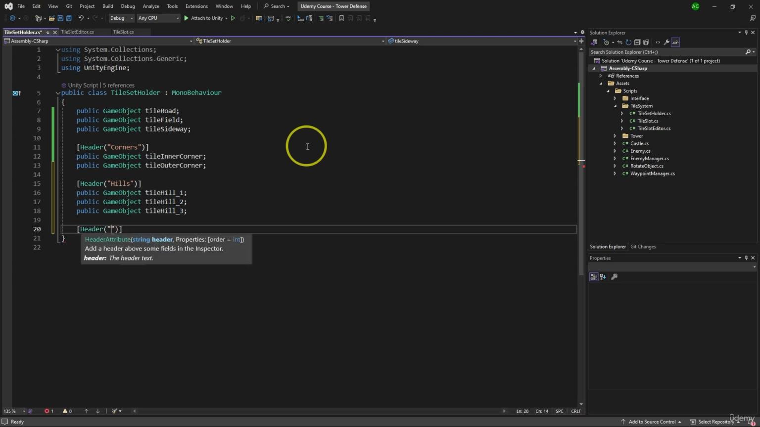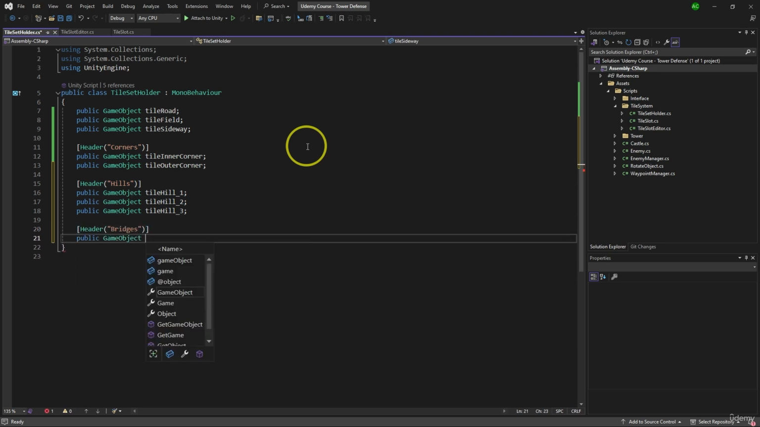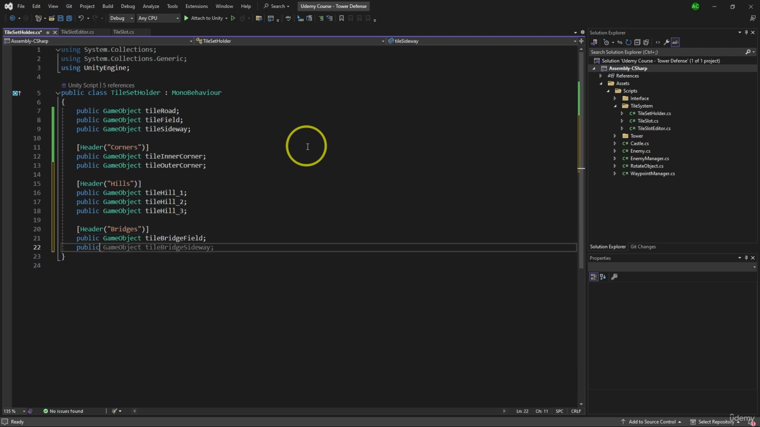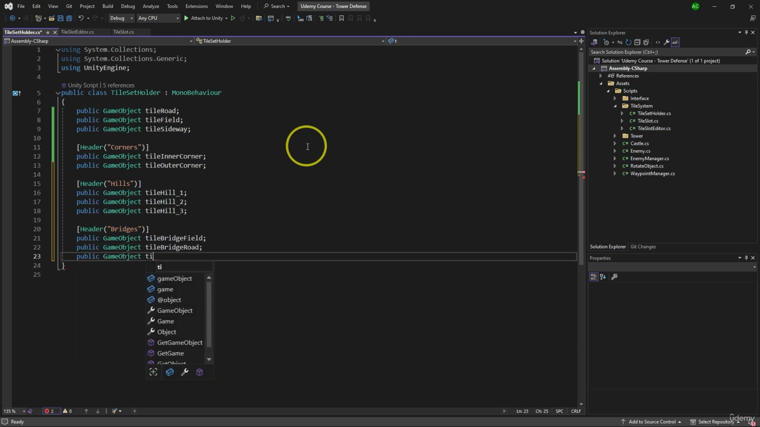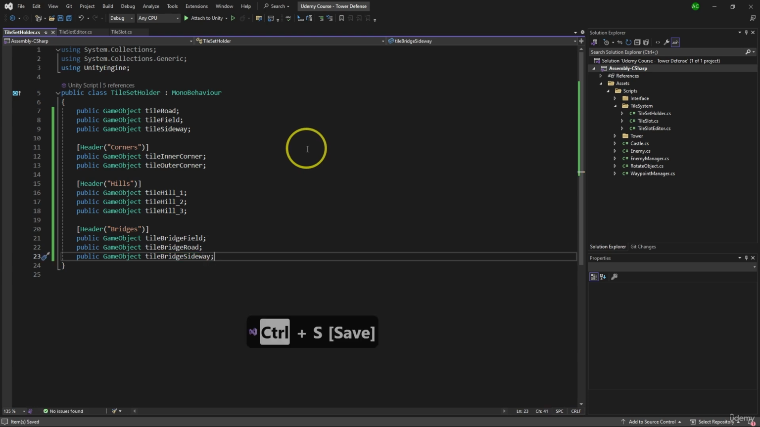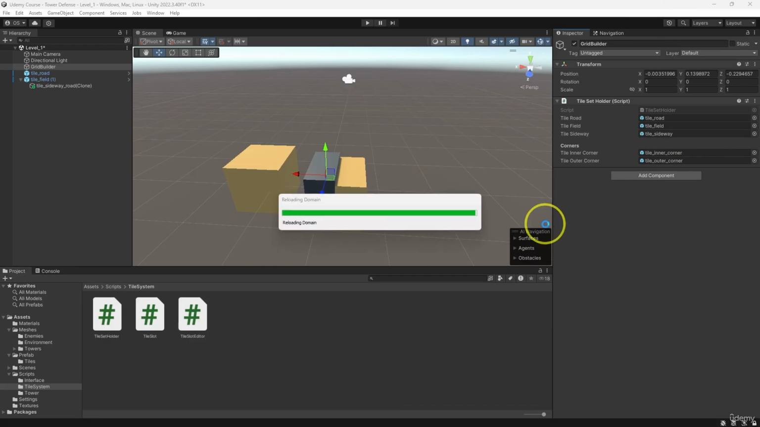We also need a header for bridges, so I'm gonna do bridges, and we're gonna have public GameObject tileBridgeWithField, because we're gonna have a bridge that has a field below it. We're also gonna have a bridge that has a road below it, so tileBridgeRoad, and public GameObject tileBridgeSideway. Perfect. Very well. Now let's save this and let's go to Unity and assign these prefabs.